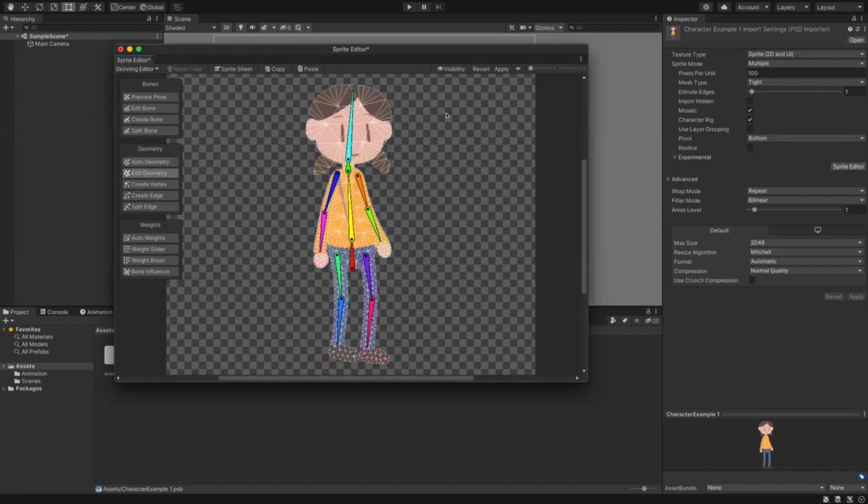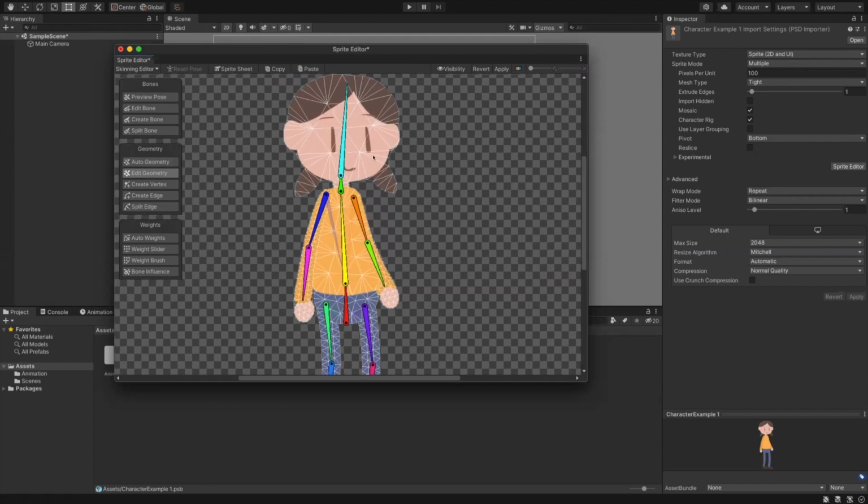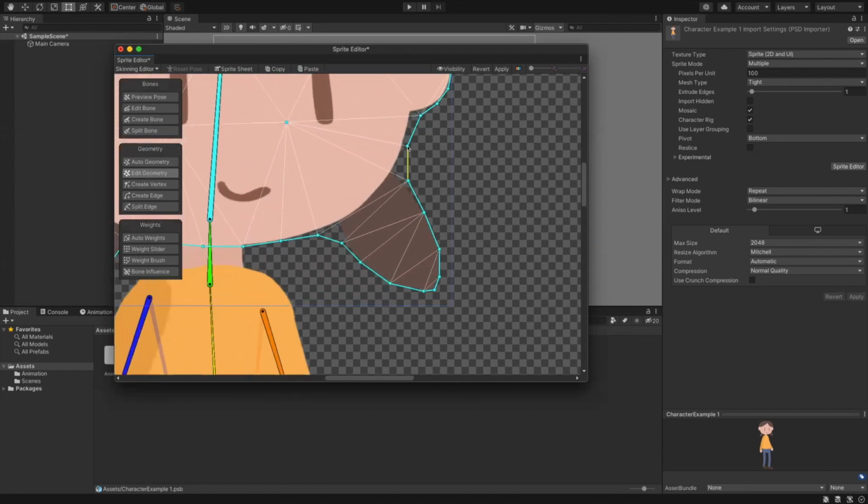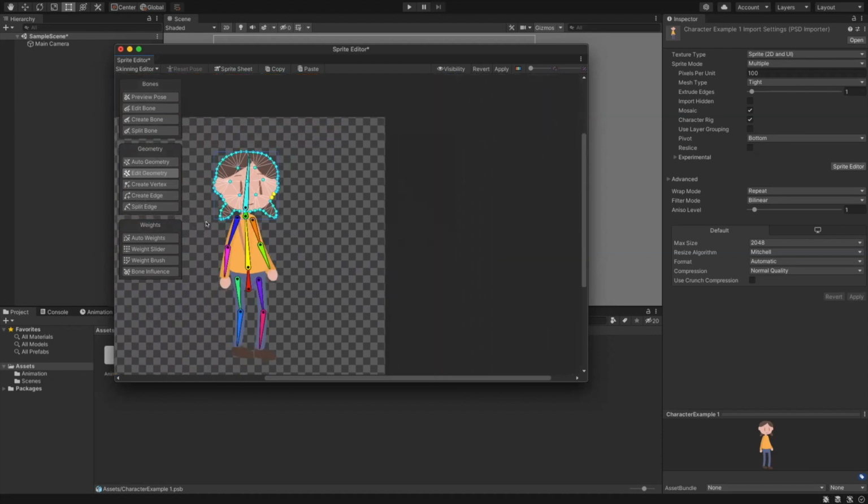Before we fix that problem with the little flappy things, we're gonna quickly edit the geometry. This isn't super important for this tutorial, but if you're doing a more detailed project, you can edit the mesh and make it more specific. It's not super important because Unity does it pretty well, but these are all tools to help you be more specific.